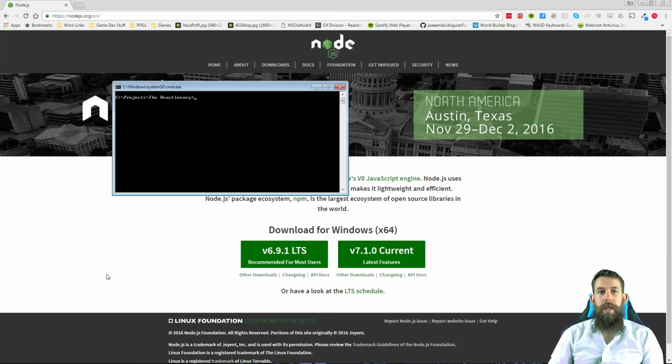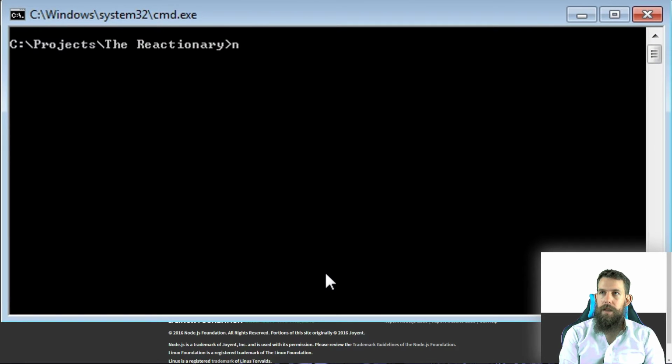So here you see my command line, and what I'm going to show you here is that Node and npm are in fact installed. You can prove that by going ahead and typing in node -v.